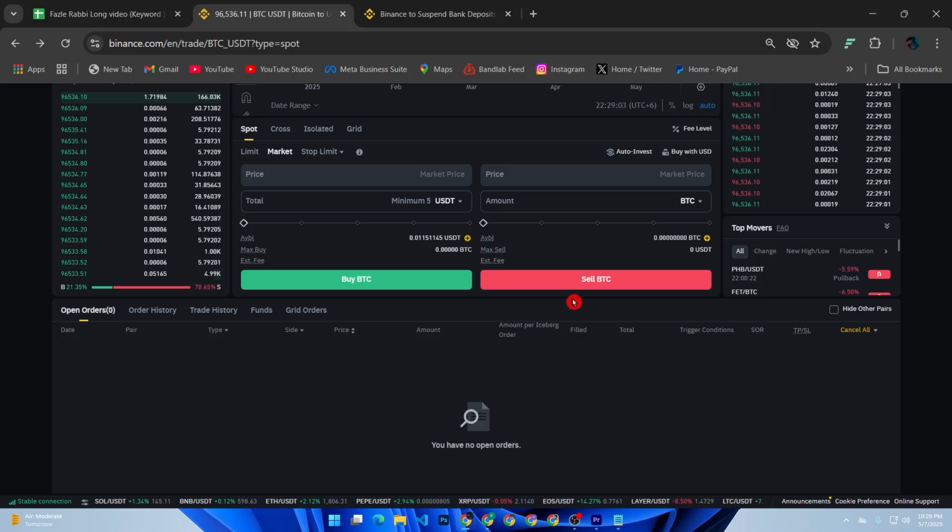And that's how to start trading on Binance as a beginner in 2025. We covered account setup, deposits, spot trading, and placing orders.